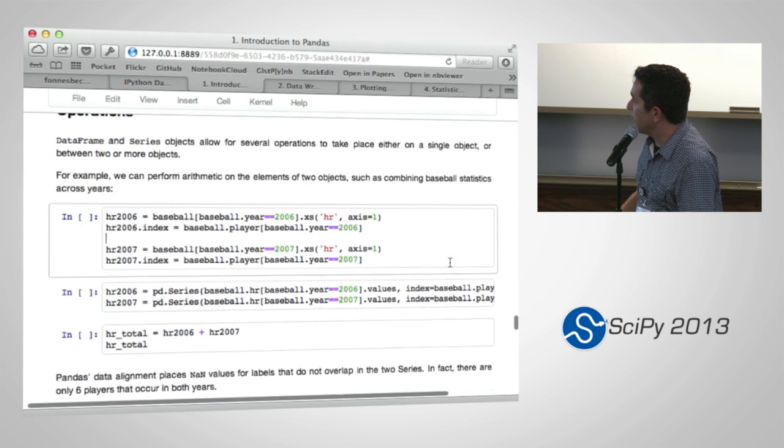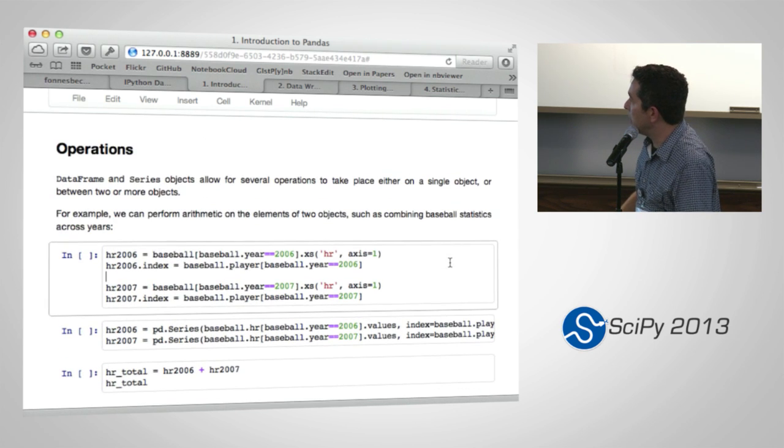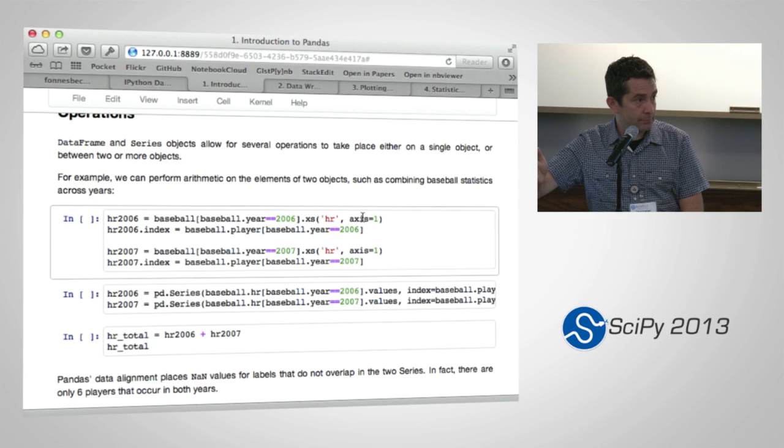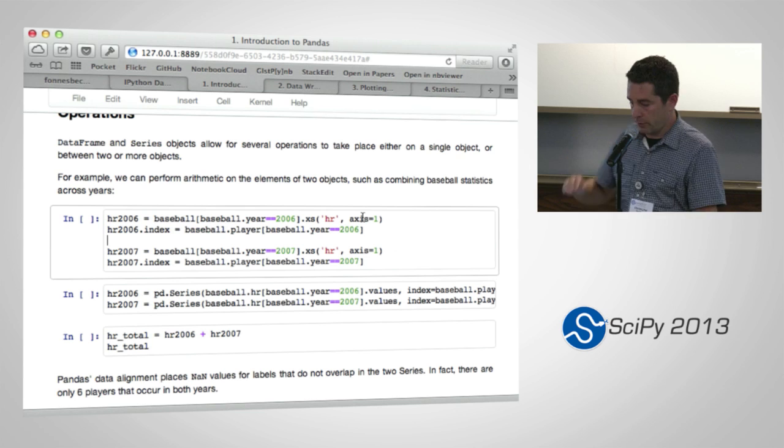All right. Section on operations. We can perform operations between Pandas data structures. So right here, I'm pulling out home runs in 2006. So I've indexed out, filtered out year equals 2006, and then I've taken all the home runs. So here what I didn't show you, that I use this as an example, is XS on axis 1 pulls out the column. By default, it's axis equals 0. So I can use this cross-section method on any axis.